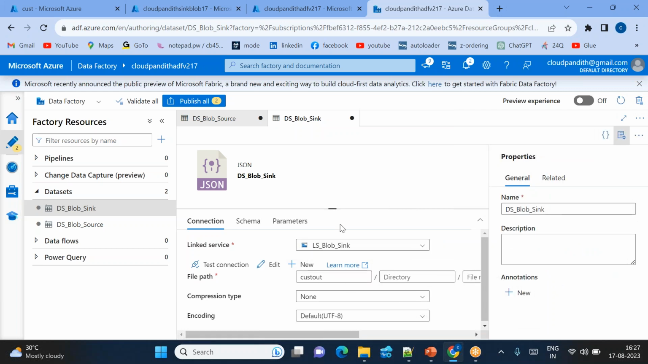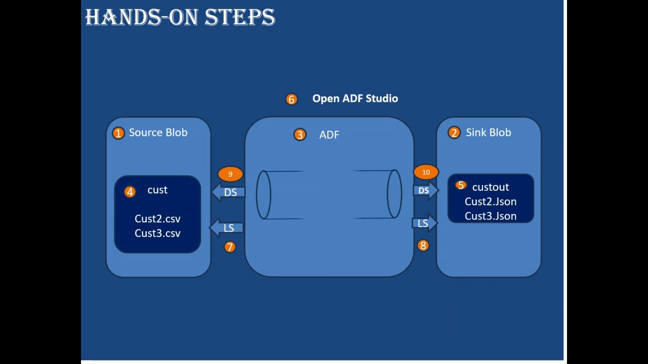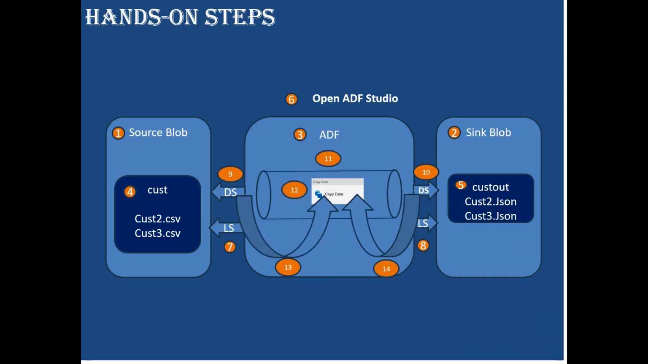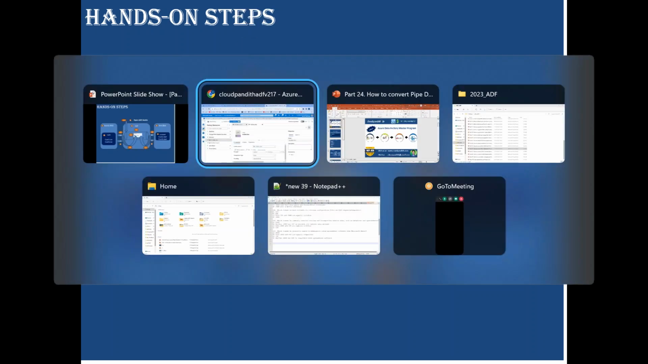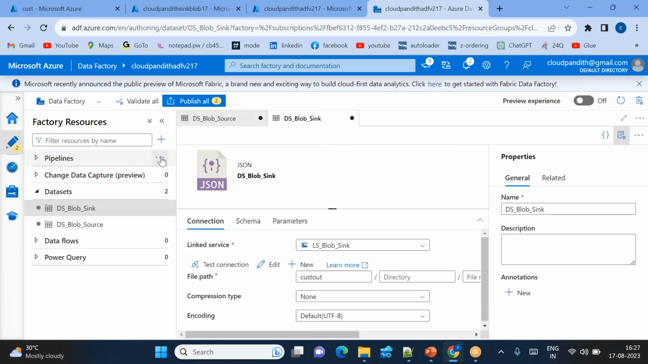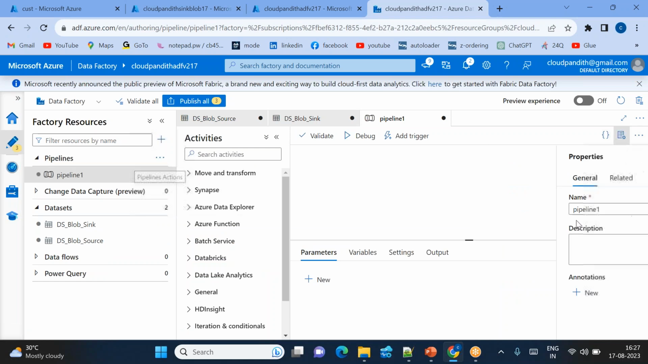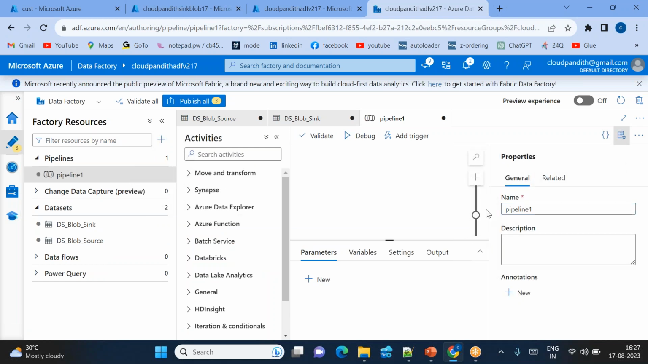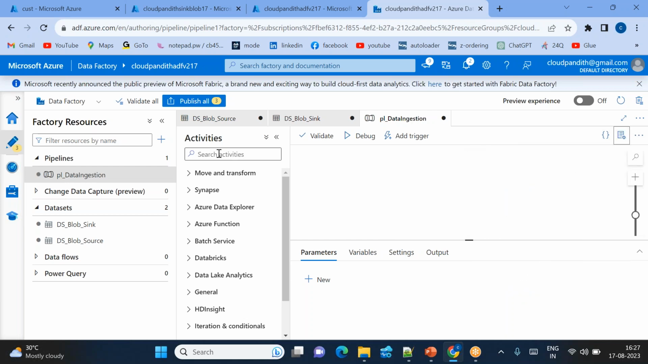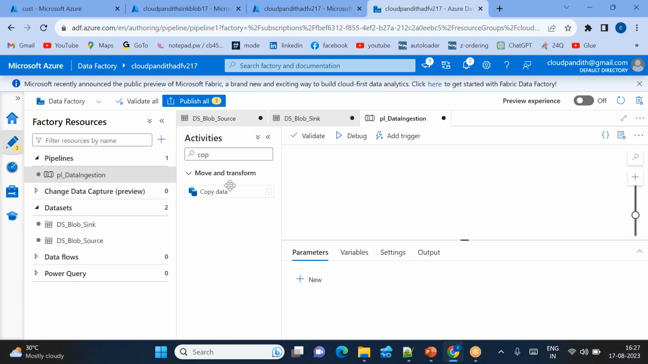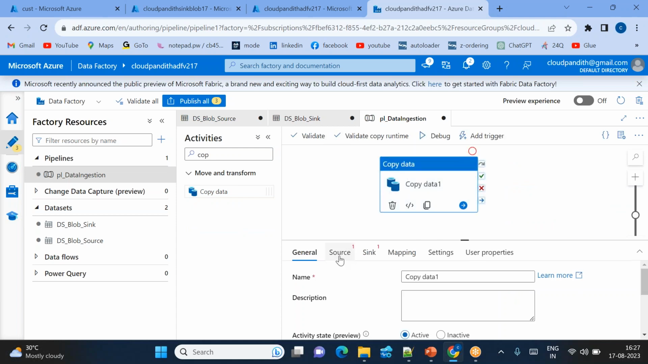So once we have done this, what are the next steps? We need to create a pipeline. In that, we need to drag the copy activity, reference the source and sync datasets, and run it. Let's do those steps. Create a pipeline, rename this particular pipeline as pl_data_ingestion. Once this is done, bring the copy data activity here, and you can choose your source.